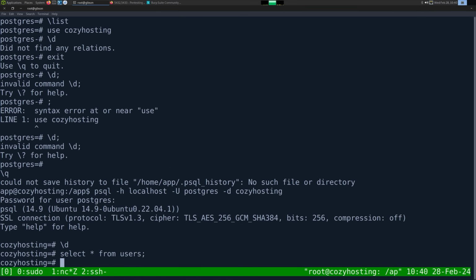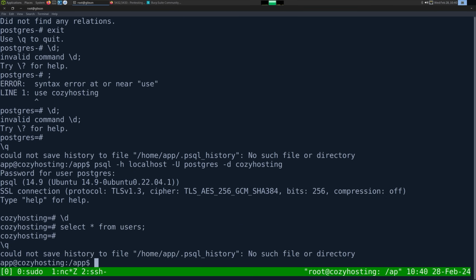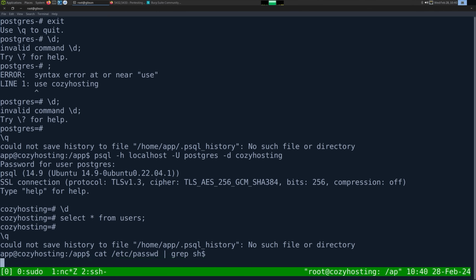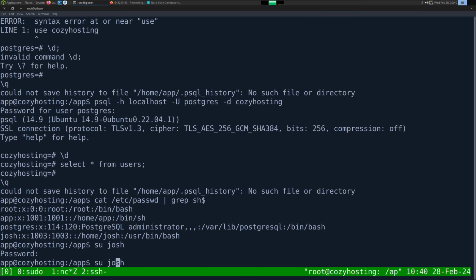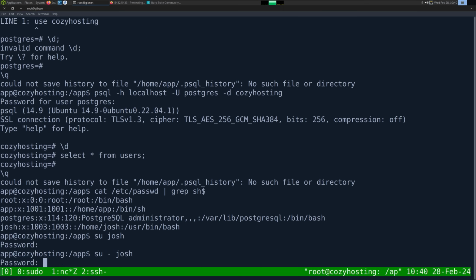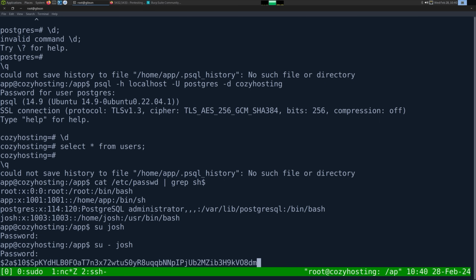So let's go back to our box. I just do Control-D to exit. I think \q would as well. Let's cat /etc/passwd, grep for everything that ends in sh, because those are going to be the shells. And I'm going to guess admin is going to be Josh. So I'm going to do su Josh. And I always like doing su space - like that. And then put his password in.